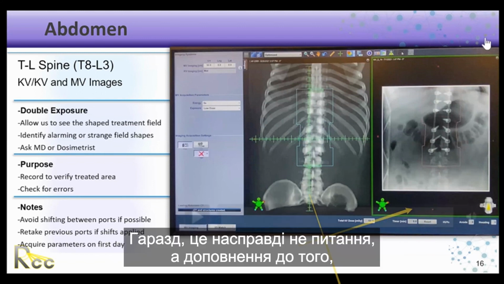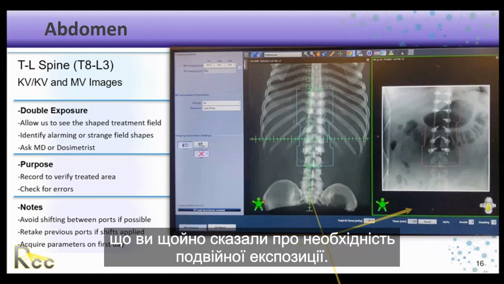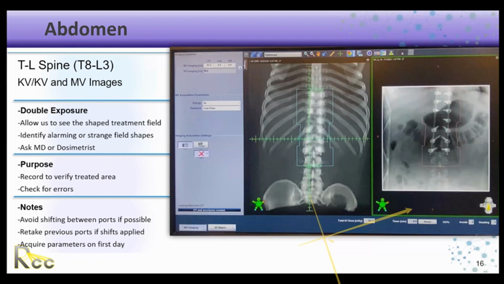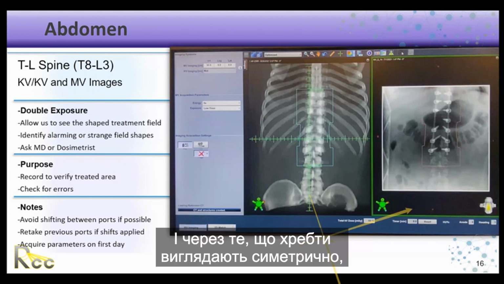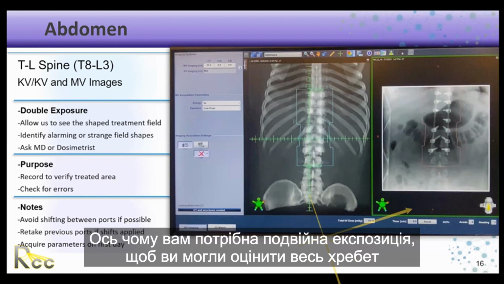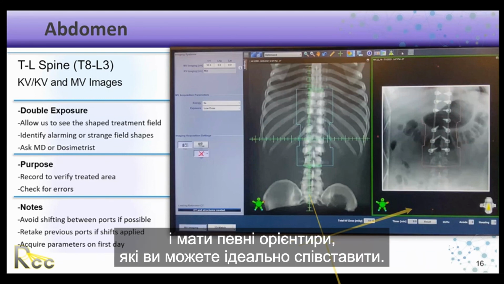Okay, it's not actually a question, but a contribution to the point you just raised about the necessity of double exposure. You know, in radiography, we are so familiar with the use of anatomical landmarks. And because of how symmetrical the spines look, there are no anatomical landmarks along the spine. And that is why you need to have a double exposure, so that you can appreciate the whole spine and have anatomical landmarks that you can match perfectly.